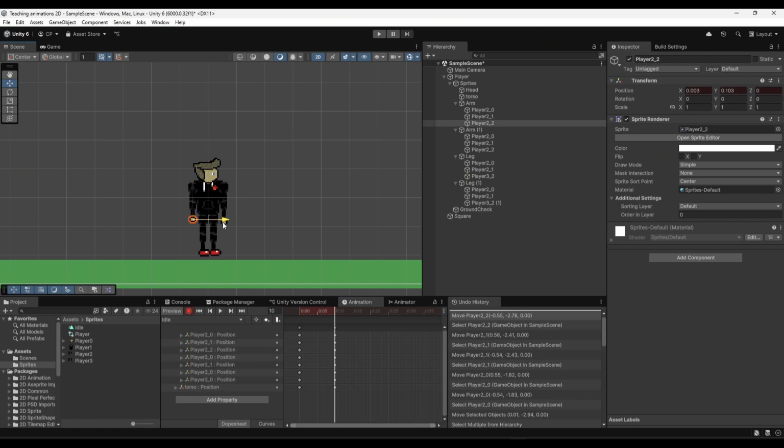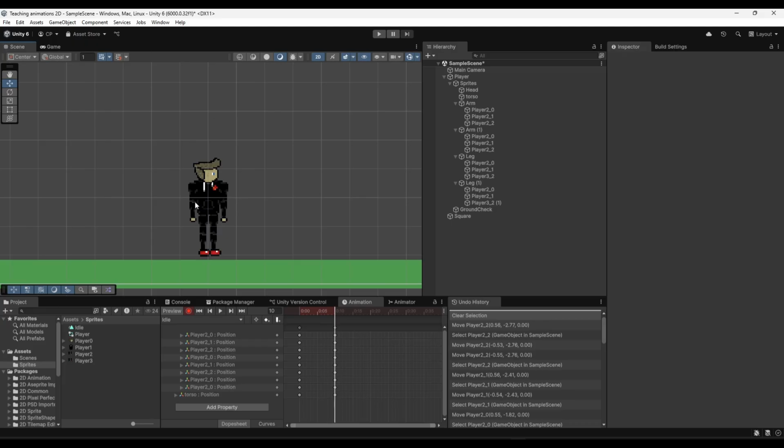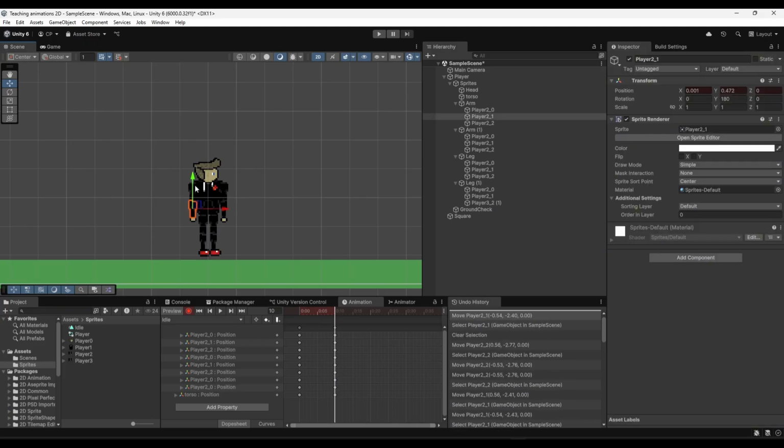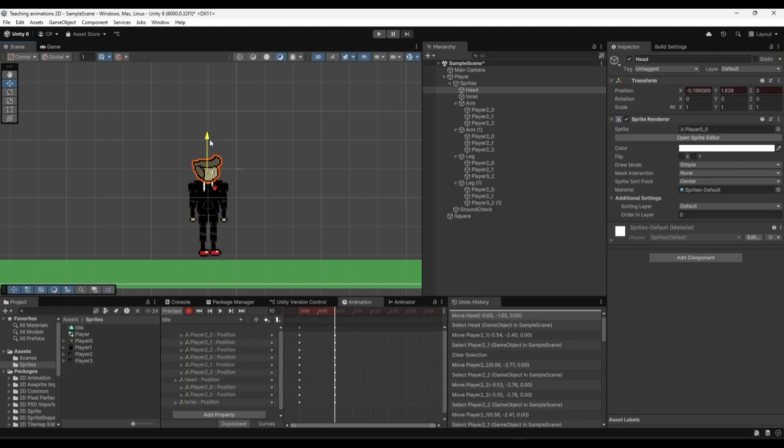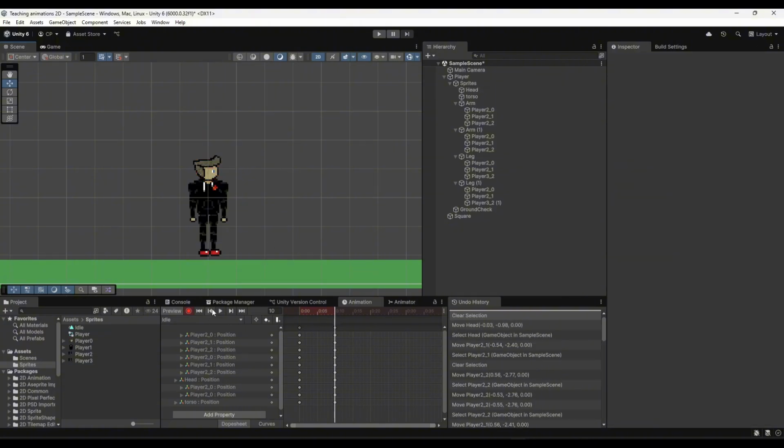Now, what's nice with Unity is you don't actually have to animate each individual frame. You can just animate one frame in the middle, and it will smoothly transition to where you want it to be. Now, that's a little fast. No one really breathes that fast.